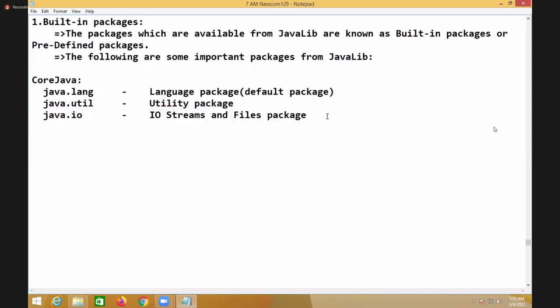Now java.net. Here .net means networking package. This is the networking package. These 4 built-in packages come under the core Java category.